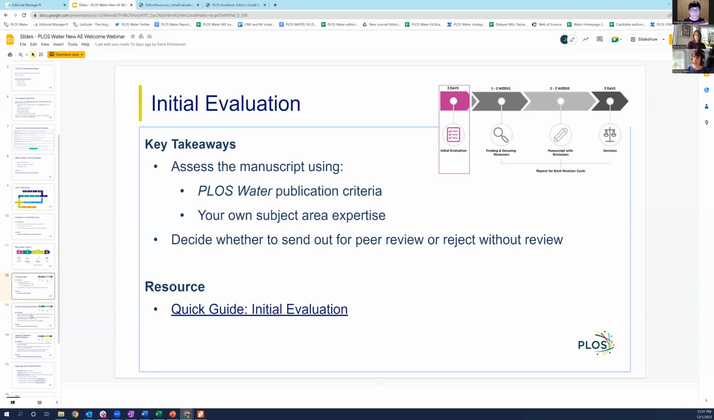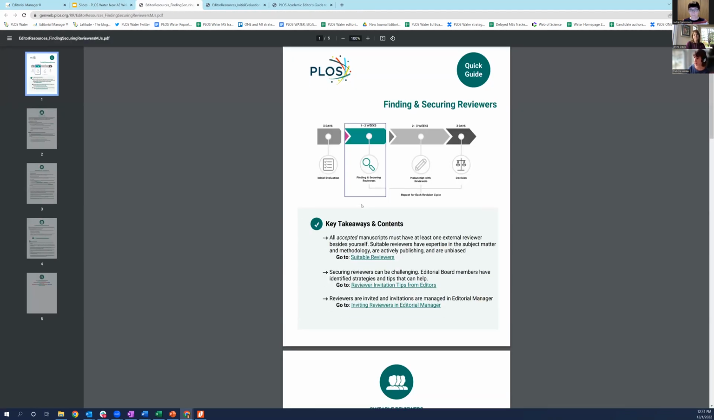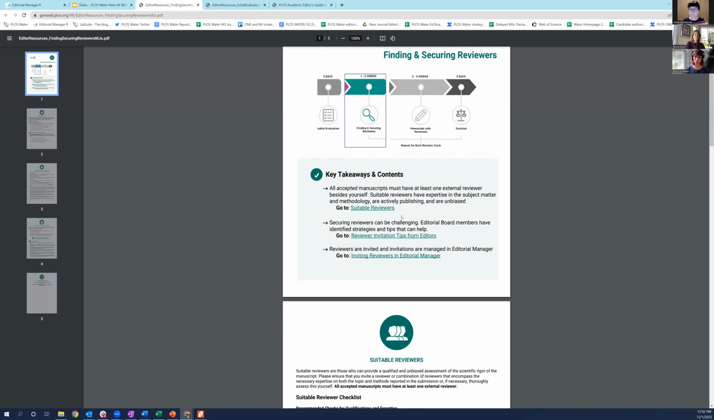This is the next step of the evaluation, finding and securing reviewers. Spoiler alert, this is going to be the hardest part of being an editor, especially securing reviewers, and it can often take multiple invitations to secure sufficient reviewers. But there are a few tips and tricks we can pass on to help you in the process. First of all, there's another quick guide that shows you a little bit how to do it. As I've already mentioned, all manuscripts need to have at least one external reviewer besides yourself. Two is better, and especially if you're handling a manuscript that is very interdisciplinary, make sure you have reviewers that can speak to all aspects of the manuscript if possible.